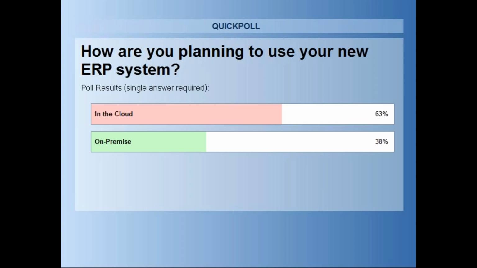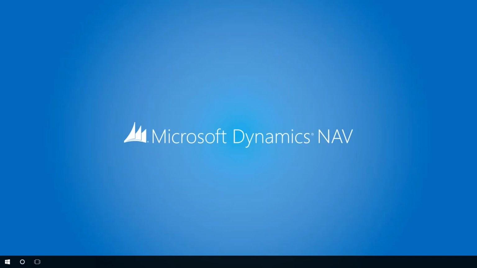Just so you know, my environment's actually connected to the cloud. My server for Dynamics Nav that I'll be doing the demonstration off of is on Microsoft Azure, and as I do this demonstration we're going to be able to see how effectively it works for us. So let's go ahead and hide this, and I'm going to bring up my Dynamics Nav screen up here.